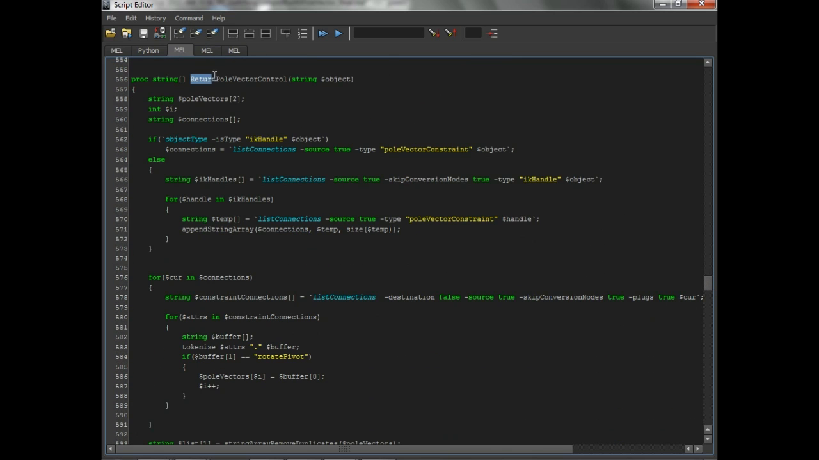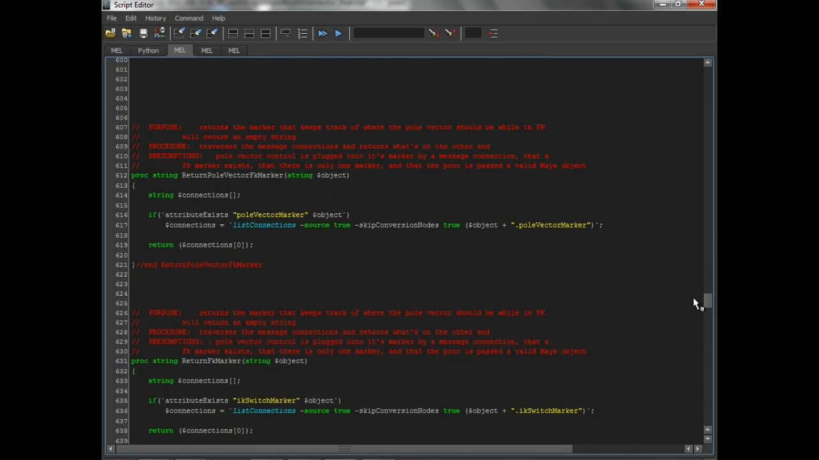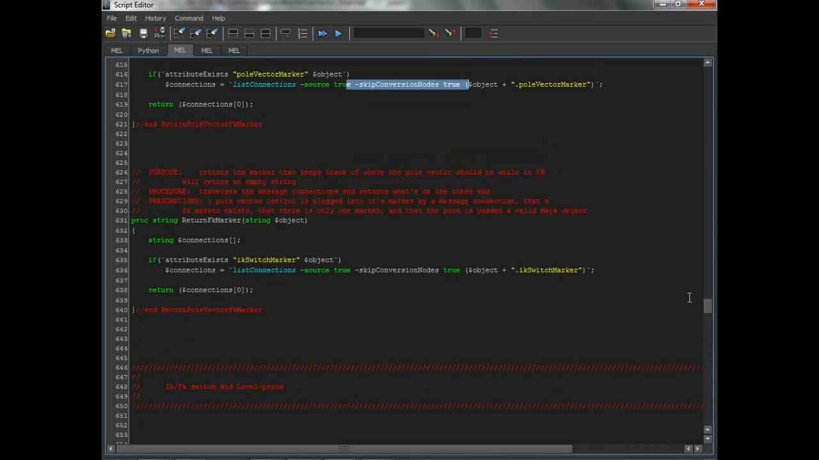Return pull vector control. For a given IK handle or IK controller, it will return the pull vector, because obviously we have to be able to snap the pull vector in place in order to switch from FK to IK. This proc here will return the pull vector marker for the pull vector controller, and that's simply looking up through the message attributes that we created. And then this return FK marker, again, it's going to do the same thing except for pull vectors. Instead of pull vectors, it's going to use the IK switch marker to do the same thing.